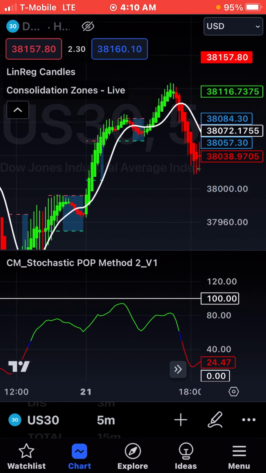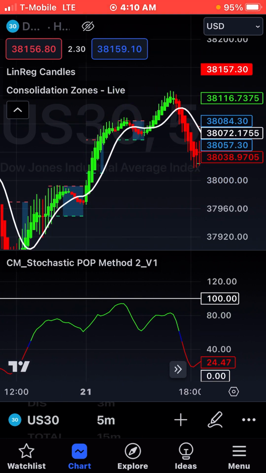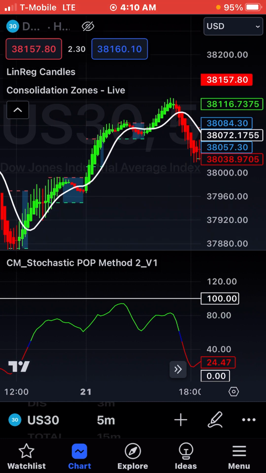Let's look at this. Now, you're going to have big trades and you're going to have small trades. Some of them are going to be big, some of them are going to be small.